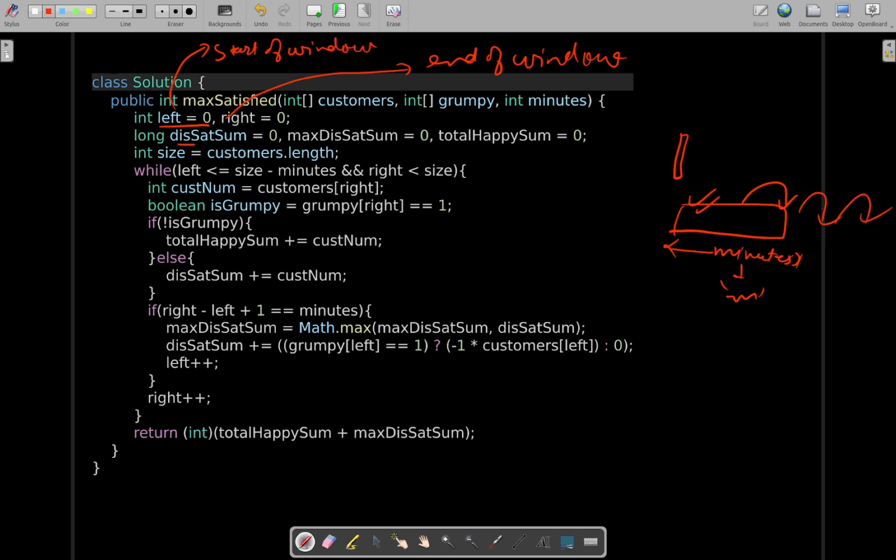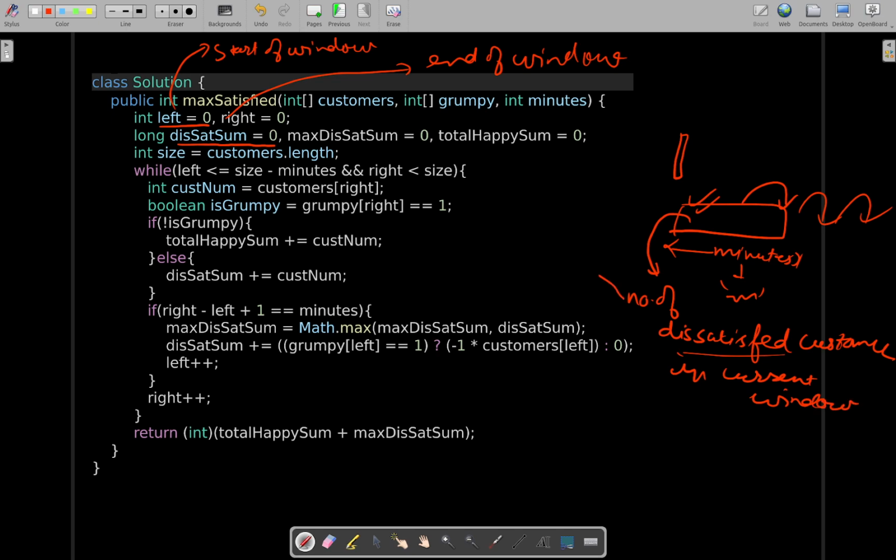We will be having one variable, dissatisfied sum. Dissatisfied sum is the number of dissatisfied customers in the current window. Pardon me if some spelling is incorrect. I hope it does not affect your understanding of the approach. So the number of dissatisfied customers, specifically in the current window. So this is that.